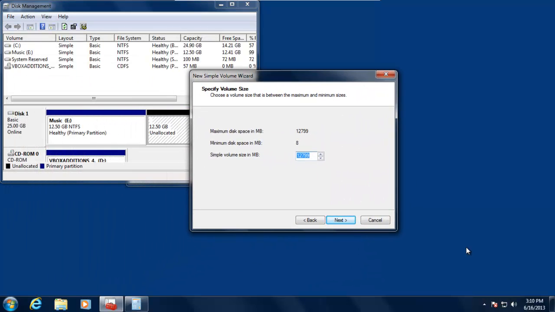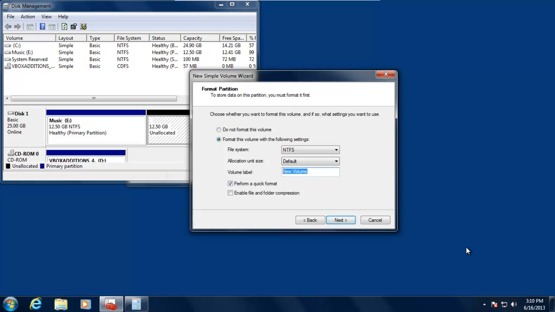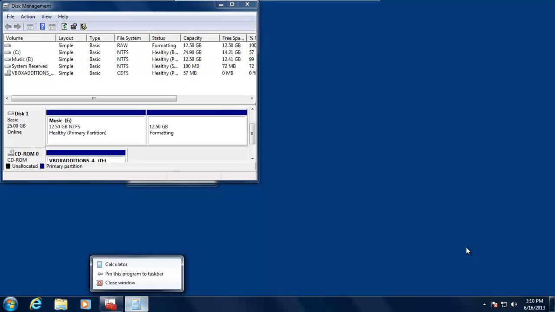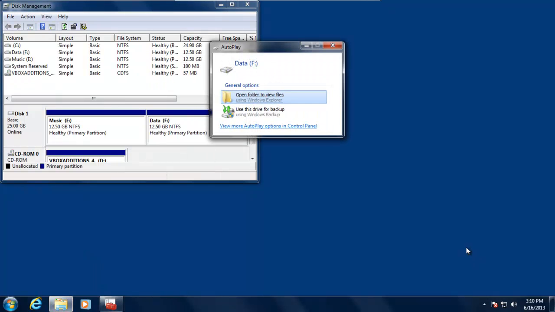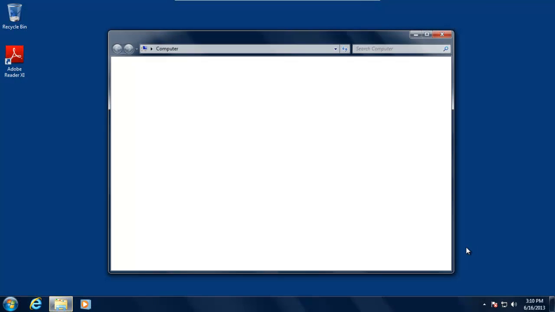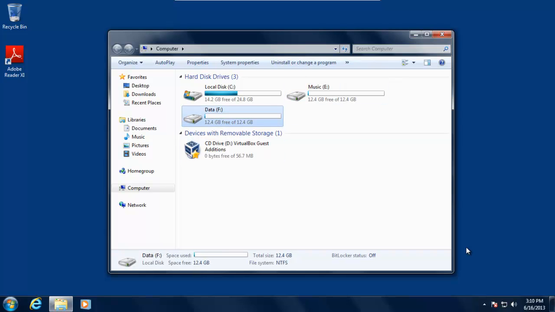I'm going to leave the size default and hit next. I'm going to assign it as F. I'm going to name this one data. Perform quick format, etc. Finish. It's formatting. Then it's going to give us the autorun prompt. So now, if we go into Windows Explorer, we're going to see we now have those two drives.